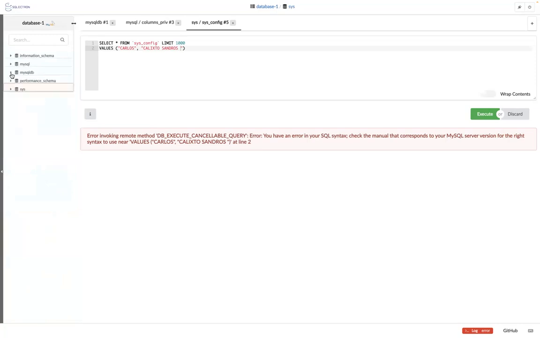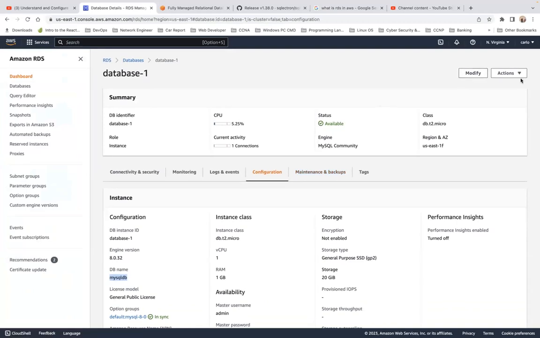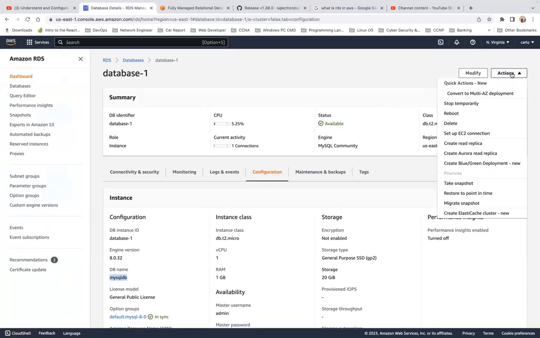Okay, guys, so again, thank you for following along. Now, if you want to, let's switch back into our database and show you something real quick. If you go on more actions, you could convert to multi-AZ deployment, stop temporarily, reboot, delete, create a read replica, take a snapshot, and migrate a snapshot as well. So there are a variety of options that you could do with this database.